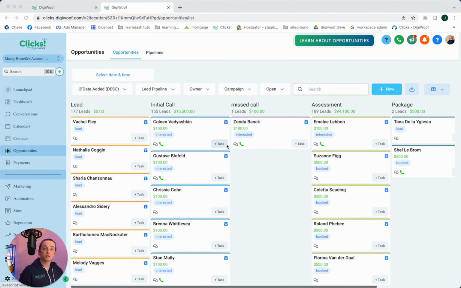All right, so let's jump in. So I'm in my Clicks test account here, and I first want to go over at a higher level how this will actually work when you have your automation set up and running. So I'm in this test account, which has some sample data with fake clients here.